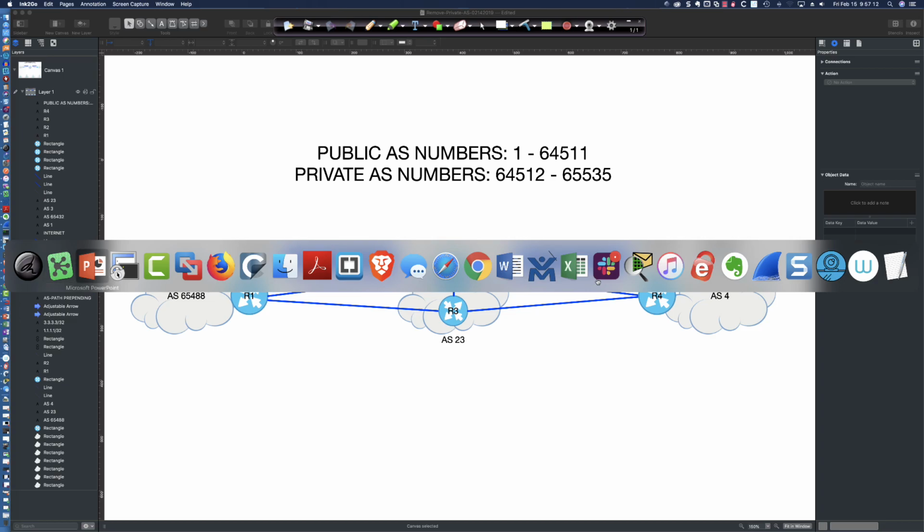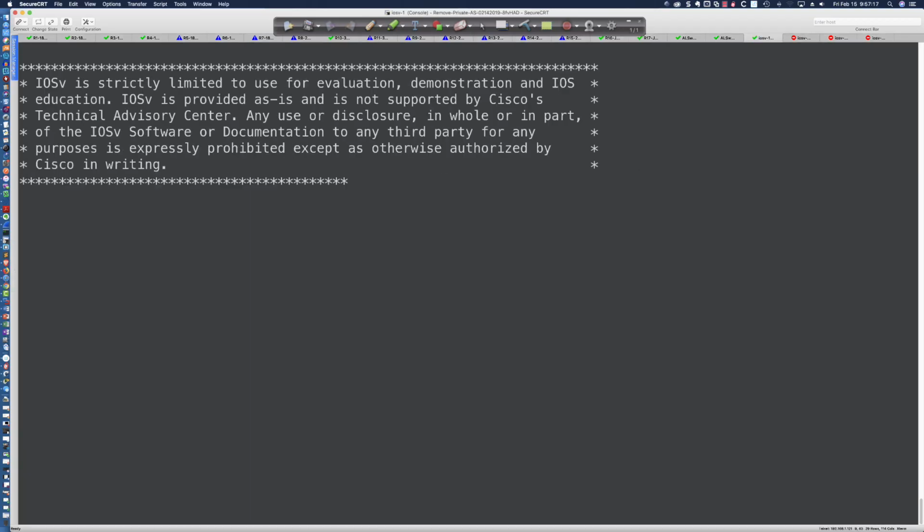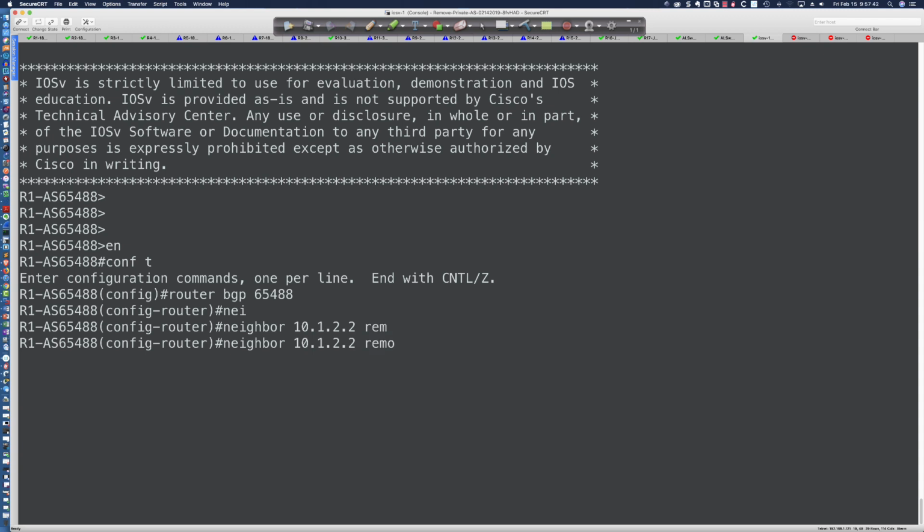So let's jump into the command line here. So here I am, and this is router 1, which is our router, and you can see I've got the autonomous system number in there. So let's go ahead and go from user exec to privilege exec into global config, and I'm going to say router bgp 65488. All right, and so we'll keep the config simple initially. I'm just going to say neighbor 10.1.2.2, and so that's router 2. And the remote AS for router 2 is going to be 23.